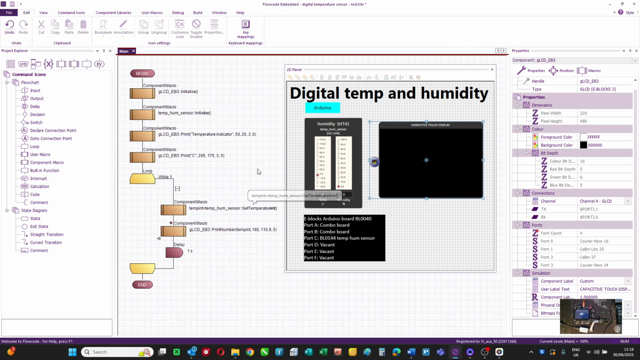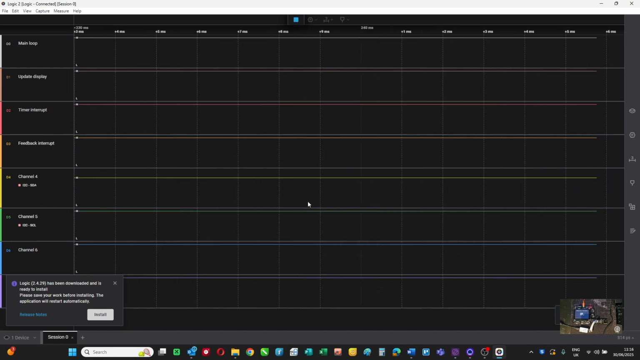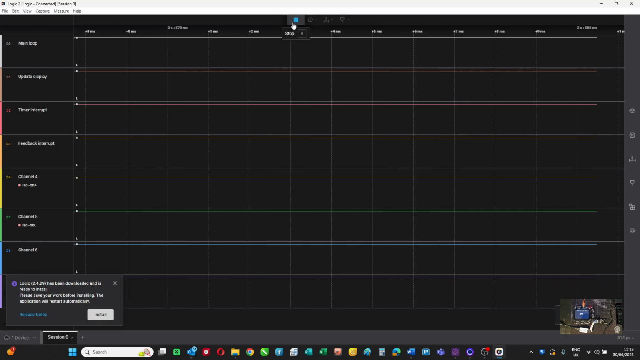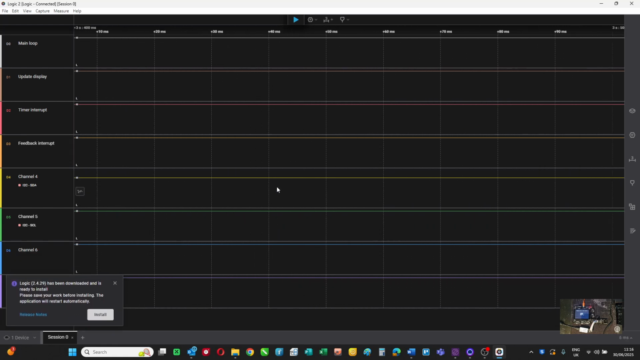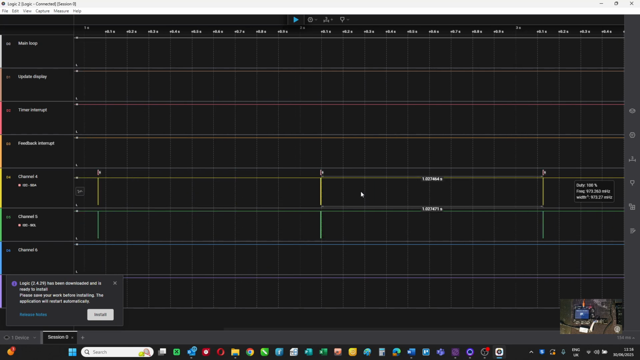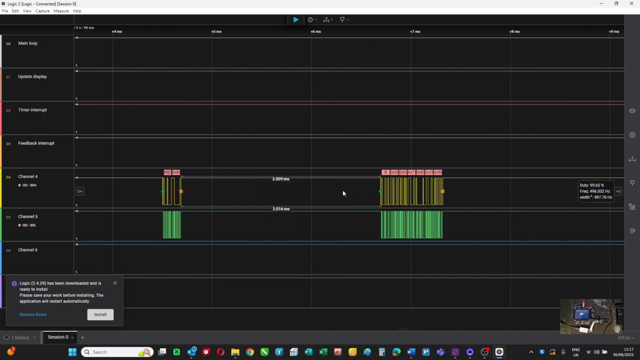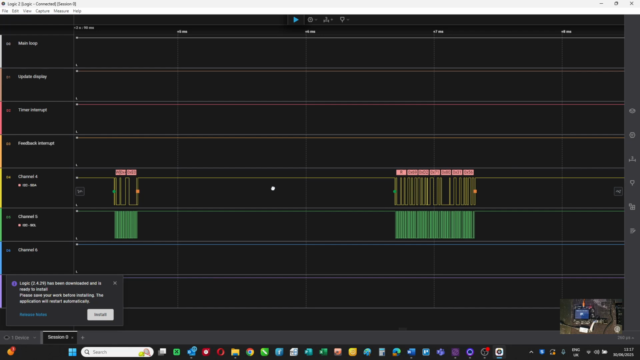Let's look at how the data is transferred between the microcontroller and the temperature sensor. To help us do that, I've got a logic analyzer, and the program is running now. If we play the program and stop it, we can see the data exchange is happening at around 1 second intervals. And zooming into that, we can see how that data exchange works.